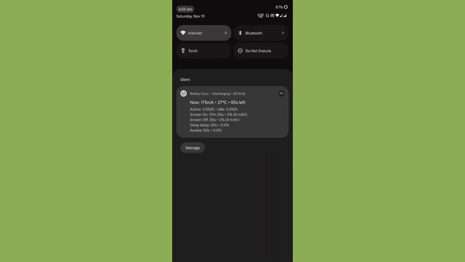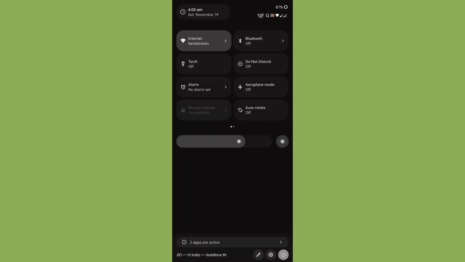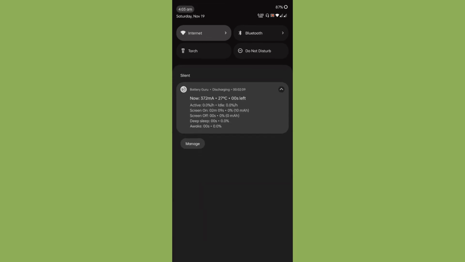Now coming to the quick settings, you can see that the quick settings have been modified and there is a new kind of user interface given for them. This is something that we are familiar with from the Nusantara Android 12 ROM too.